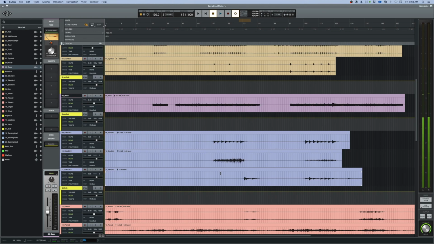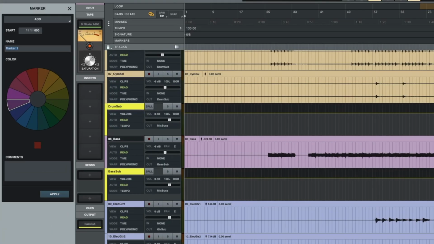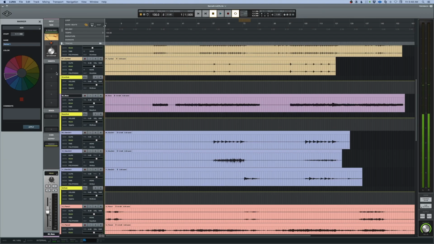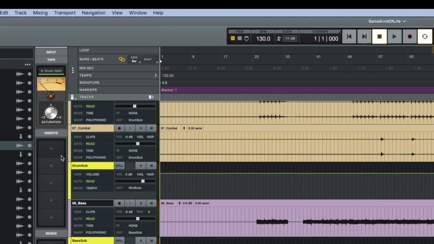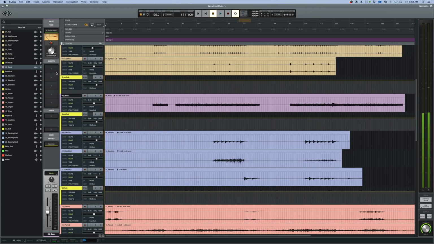Now, when I hit Function Return, we get the color palette that comes up, and it asks me to name a marker. I don't need to do that. I don't need to pick a color or anything. I can hit Function Enter again, and it will drop a marker right where I am. Let's do that right fast at the beginning of the song. I'm gonna let the intro play, and then I'll drop a few markers in there, and we'll see how it works.